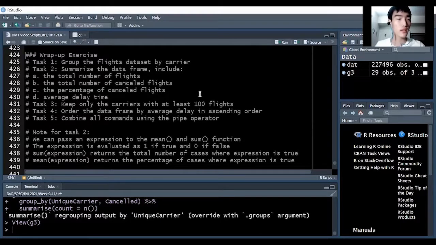Afterward, we want to filter out all the airlines with at least 100 flights. And lastly, we want to arrange the dataset using the ascending order of average delay. And also, we want to link all these commands using the pipe operator. Here's a note for task 2.